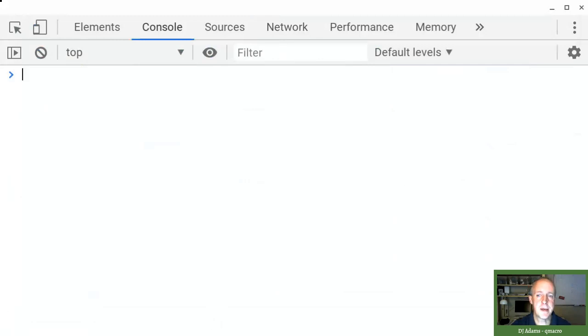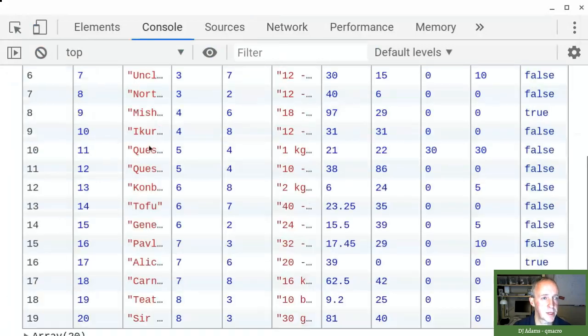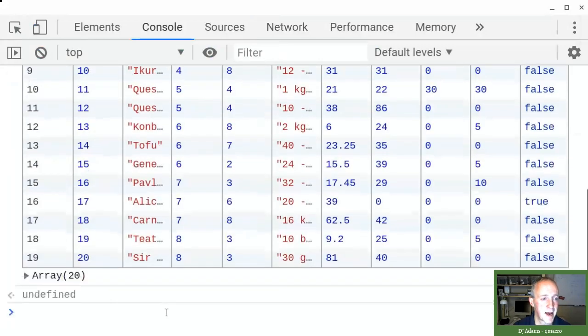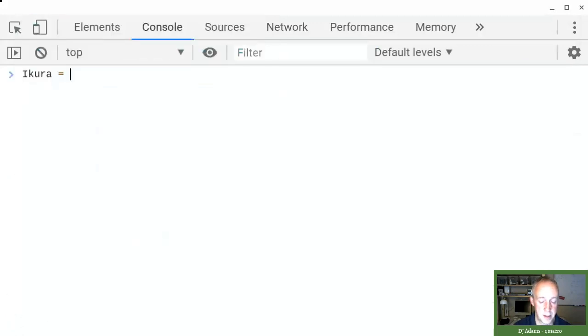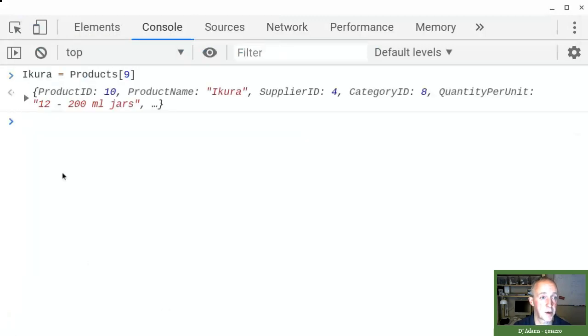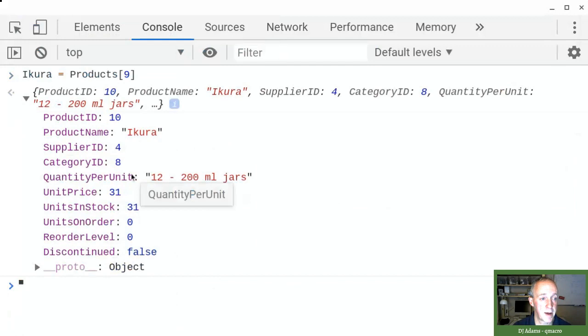So why don't we call out another leader product style thing? Let's call it Ikura. Ikura was the 9th, so Ikura equals, let's go up here, products 9. Yes, there we go. There's Ikura and its category ID 8.